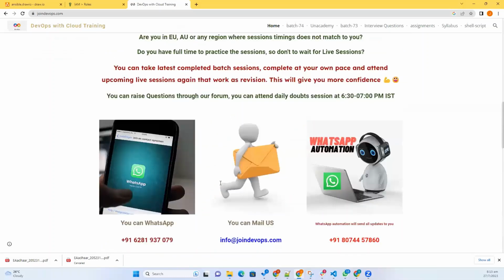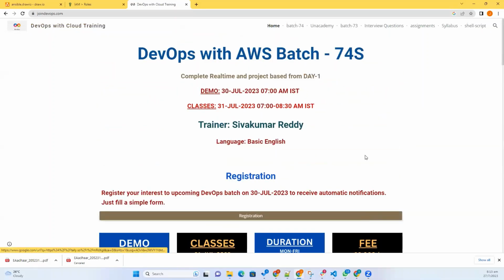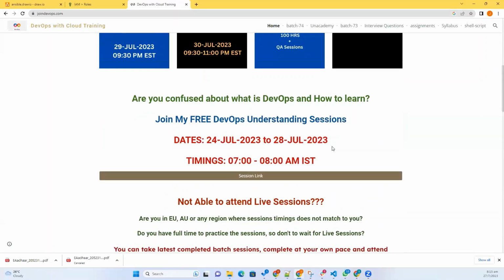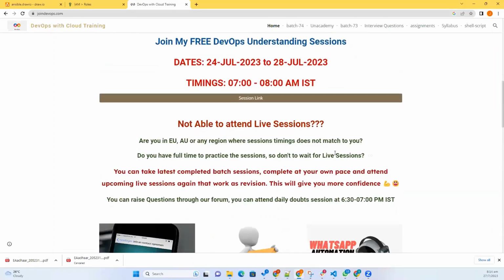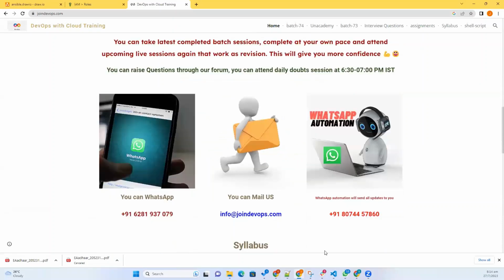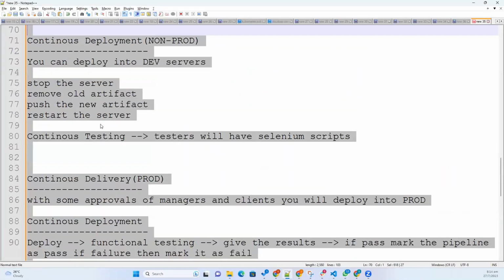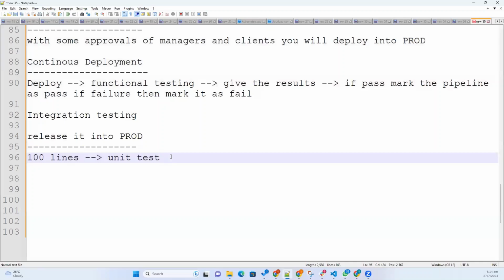The training takes 3 to 3.5 months. Whatever concepts we are discussing here, we will do with a real-time project from IBM. Not at the end of the training, but from day one, we will completely work on the real-time project. By the end of the course, we will achieve all these things: when a developer commits code into GitHub, automatically we will run these pipelines and deploy the project successfully. That is our goal. And we will have some monitoring also.